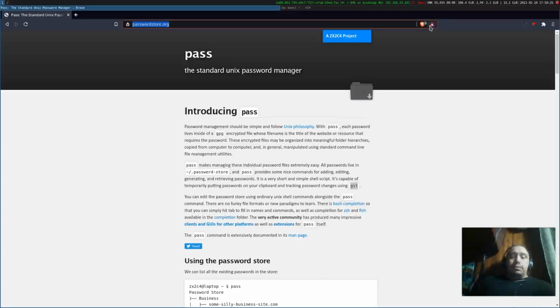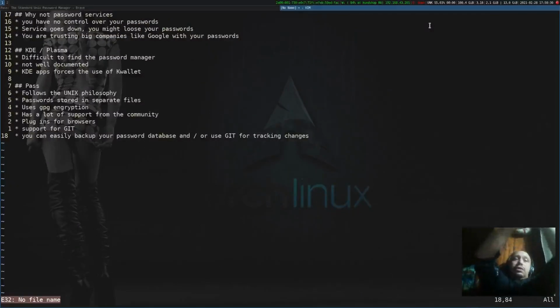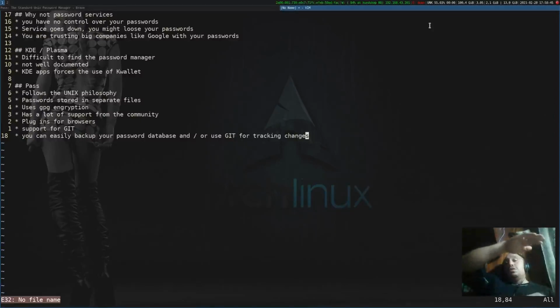So, why I don't want to use password services is that you don't have any control of your own passwords. Your passwords are stored on someone else's server. Sometimes they're stored on your own computer, but you don't know how they are stored. Maybe all the passwords are stored in one file. If that file gets corrupted, you lose all of your passwords. So you have no control over that.